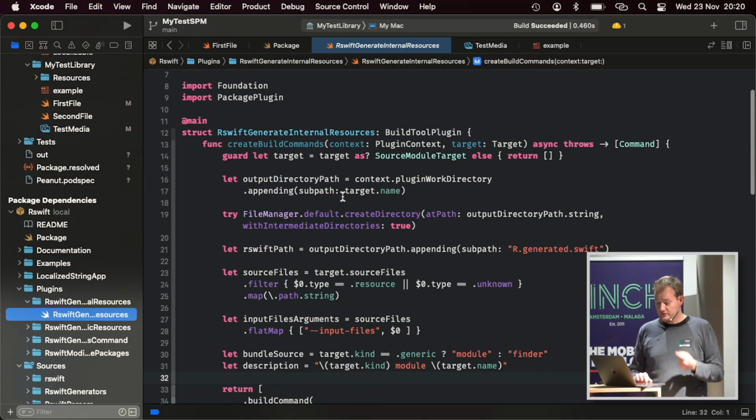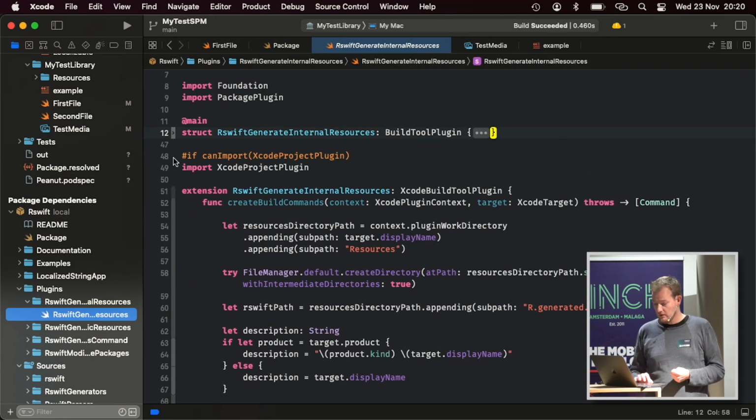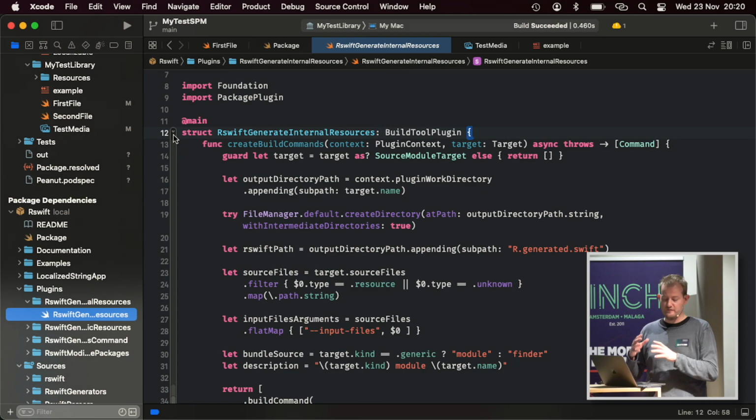This plugin comes in two flavors. It is a build tool plugin, and it's also an Xcode build tool plugin, because the build tool plugin is the one that's used in a Swift Package Manager only package. But if you have Xcode, then you have some more things, so that's a second version of the same plugin.